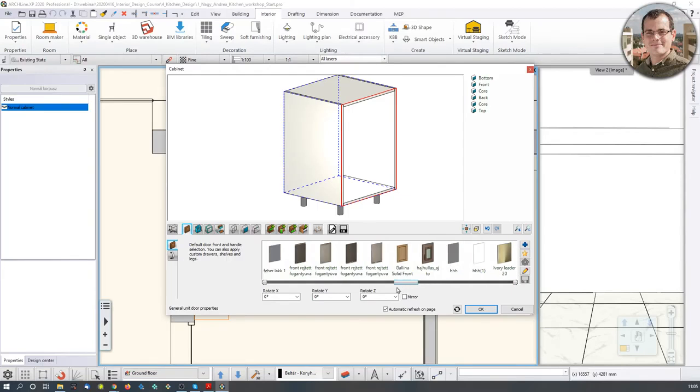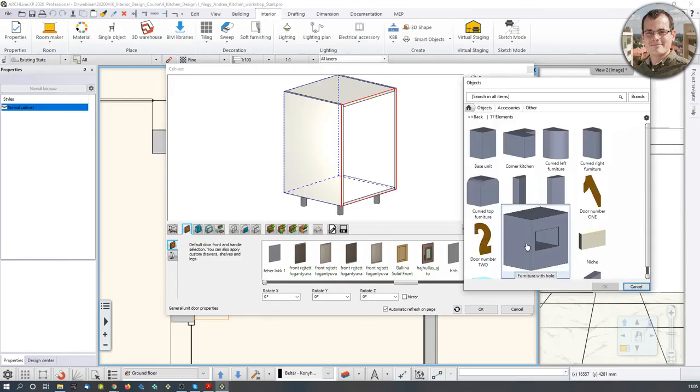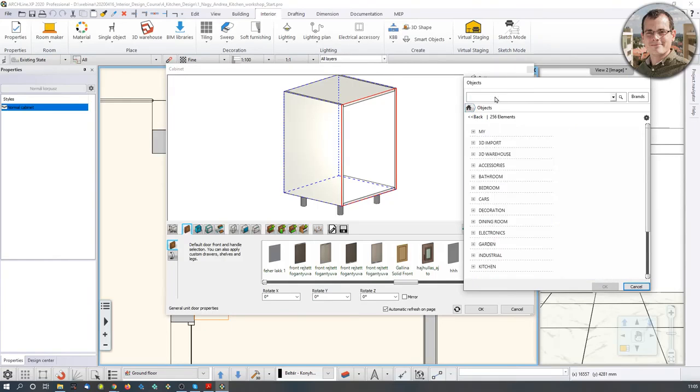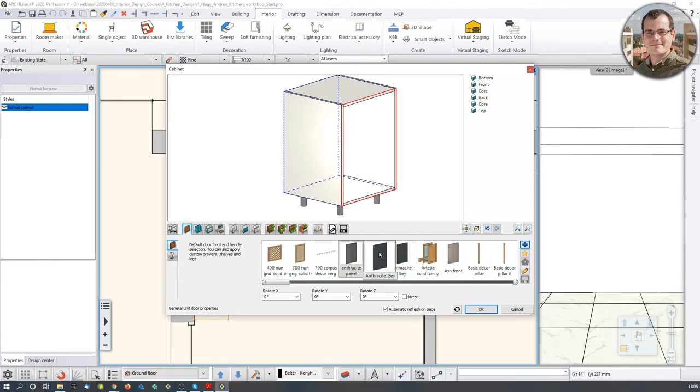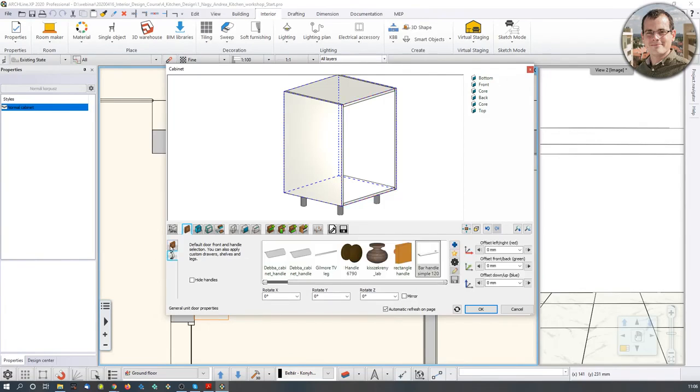If we don't find it here, then we just go to this plus icon and go to the object library and look for anthracite panel. Here we go. So just hit OK. From now on, it's going to be in the favorites. So let's just activate it. And then we have to decide on the handle itself. So the handle is on the second part.